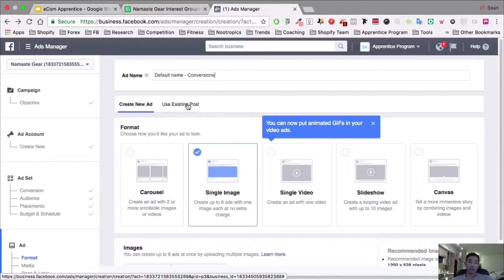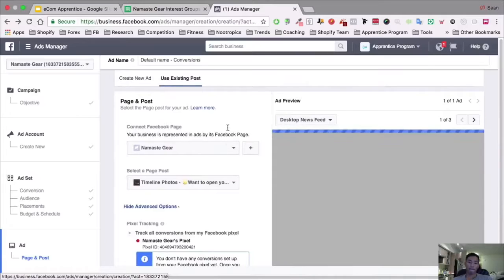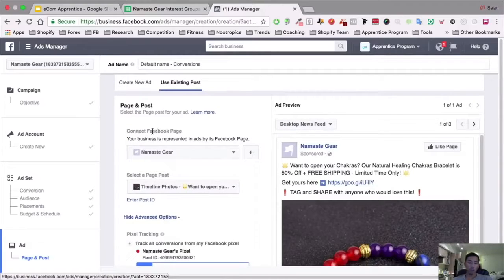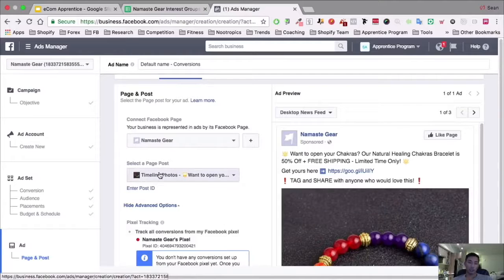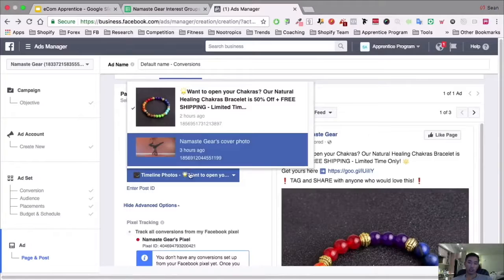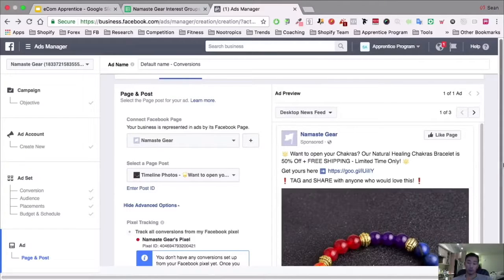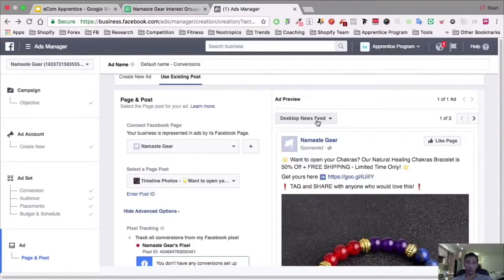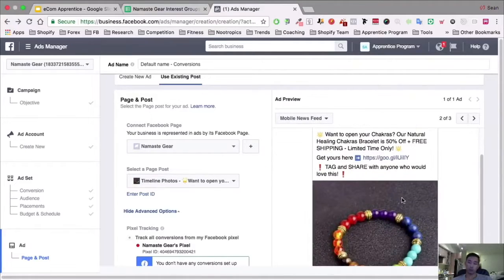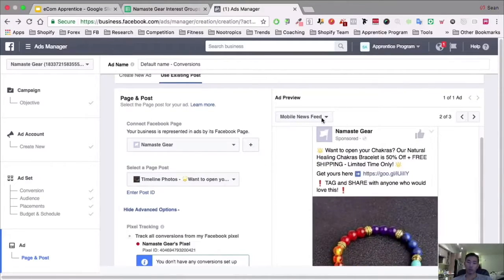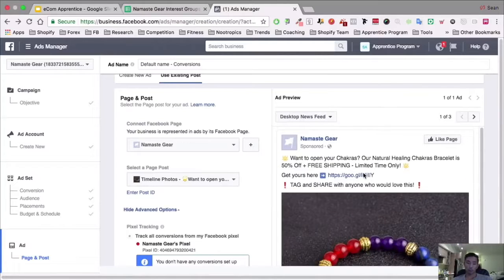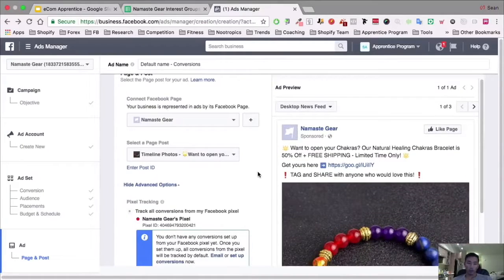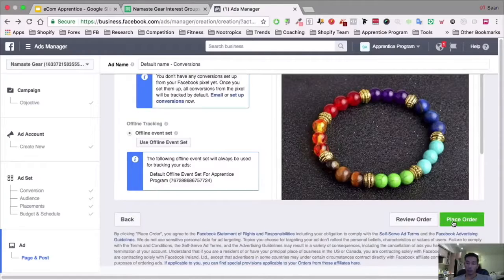Then I'll go to use existing post. And it'll show you your page here. So Namaste Gear, and it says select the page post. So if you had multiple posts, you could cycle through and select whichever ad post you want to promote. But we only have this bracelet one here, so we're going to promote this one, and you can see how it looks in mobile. Make sure it looks good and it's not cut off. Desktop, everything looks good. And that's it. You're just going to click place order.